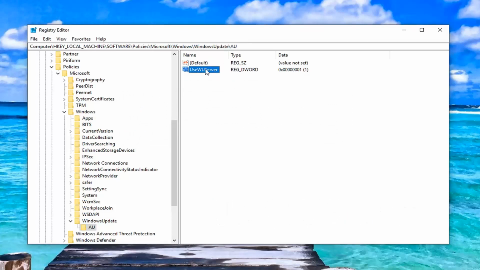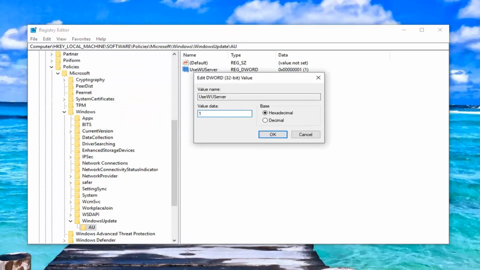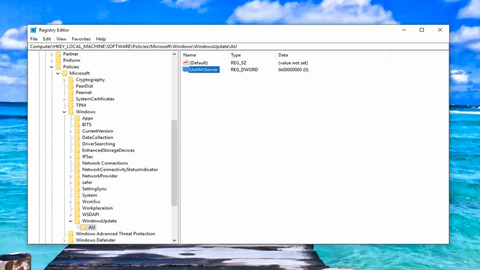So once you have the DWORD value in here, you want to go ahead and double click on it. For Value data, you want to set it to 0. So if it says 1, just delete it. Type the number 0 in here. So 0, base should be Hexadecimal. And left click on OK.